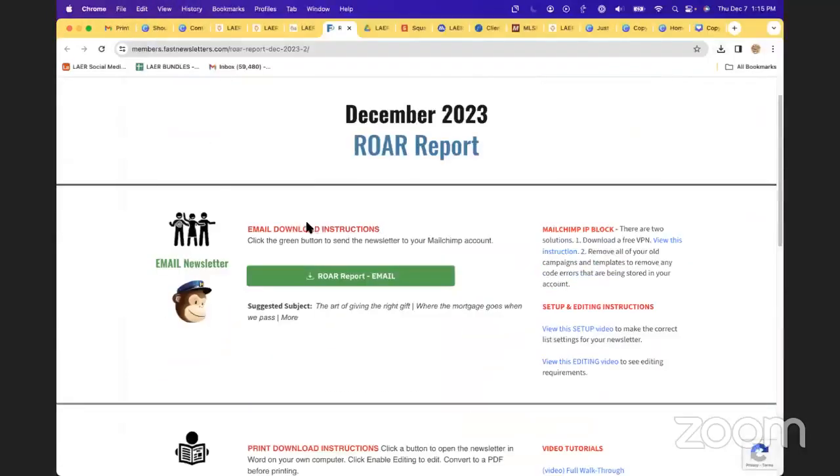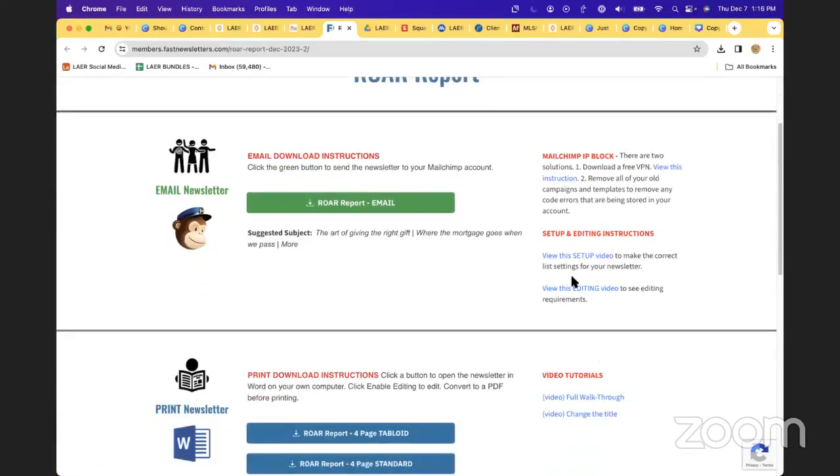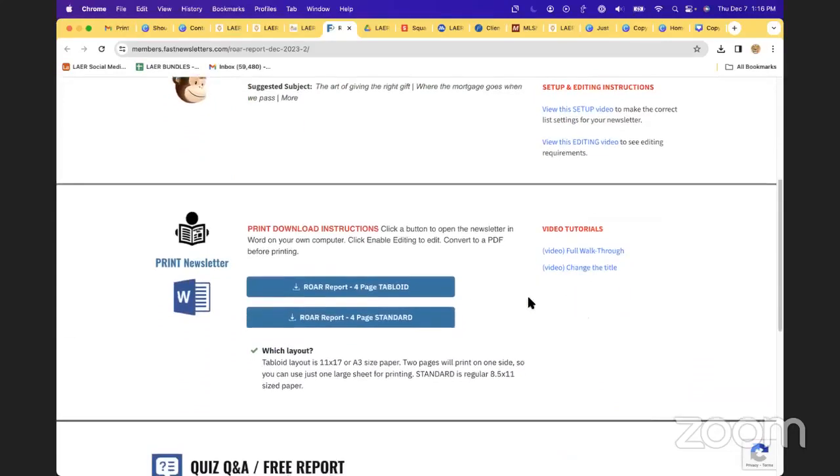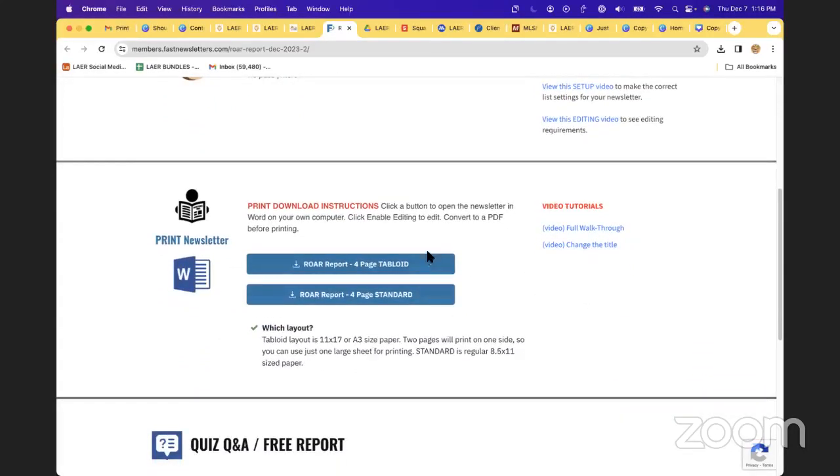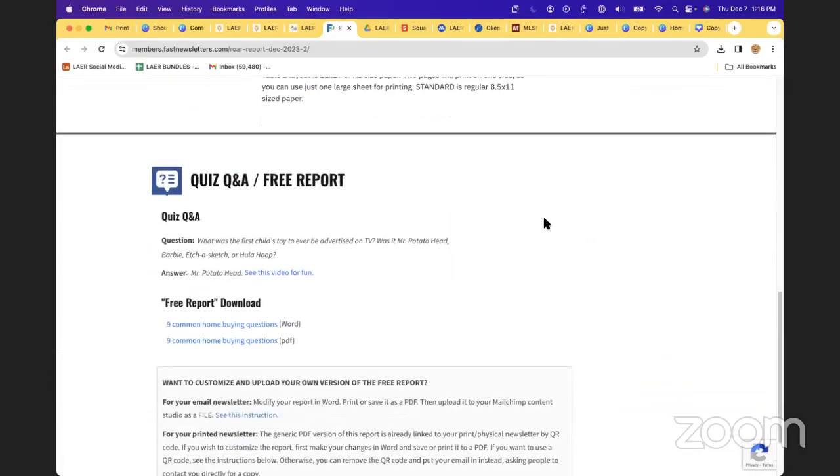I did mention that there's MailChimp templates too. So if you use MailChimp, I recommend doing this. I don't have a MailChimp account on this particular LAER account, so I can't really show you what that looks like. But they do have set up videos and instructions for that, as well as tutorials for setting up your newsletter through Microsoft Word.